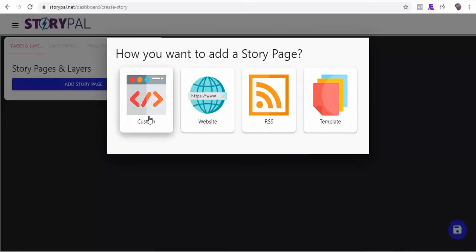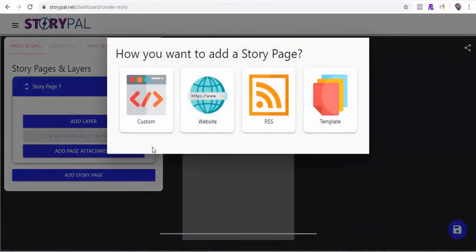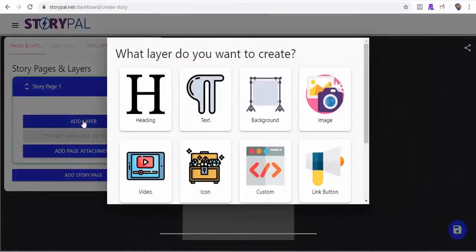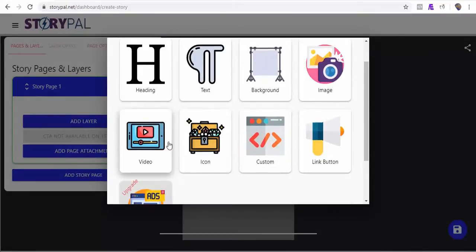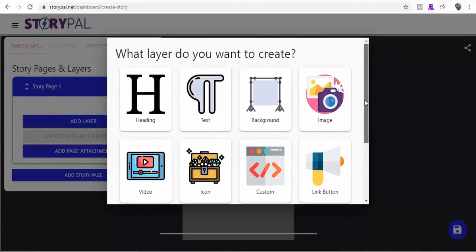First, from Custom, where we'll try to create stories from scratch. Here's where you can add different story pages. If we want to add another page, we click to do so. On our first page, we'll add a layer with options to add content for a header, text, backgrounds, images, videos, icons, custom contents, link buttons, and embed ads from Google or create our own ads. But this ad feature is for a deluxe user.